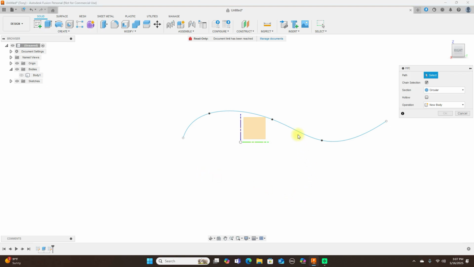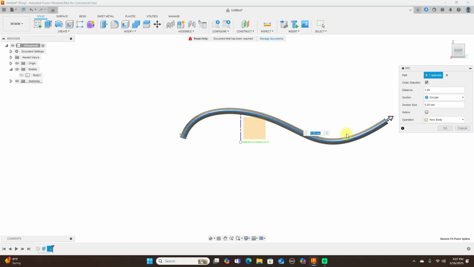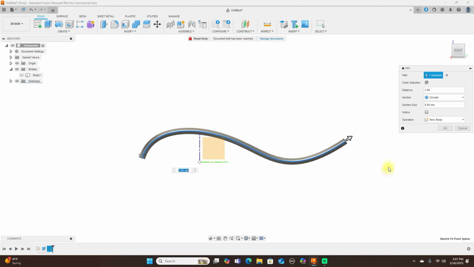Now, we select our path, and we have our pipe here, and we can select the section size of it. So move this down, and you can move to make one end longer if you really need to. And you have different shapes of it. You can make it a square, a triangle.